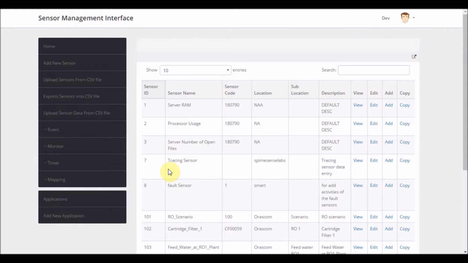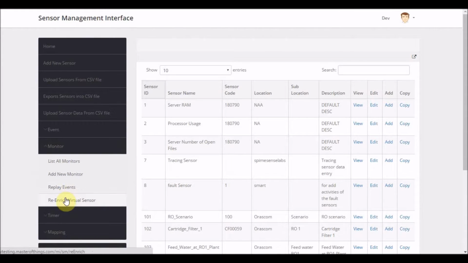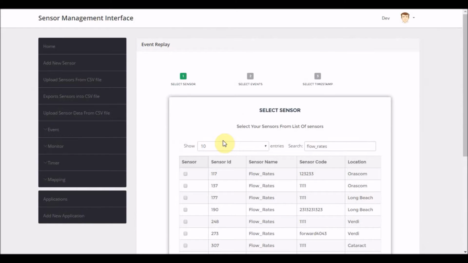Now, what about all data received earlier before configuring these monitors? We can get a copy of this old data by using a new feature added in the MasterOfThings platform that is called monitors. Under monitors, replay event. In the replay event, it will ask you what sensors you want to run the monitor again. So it will show me the list of sensors.